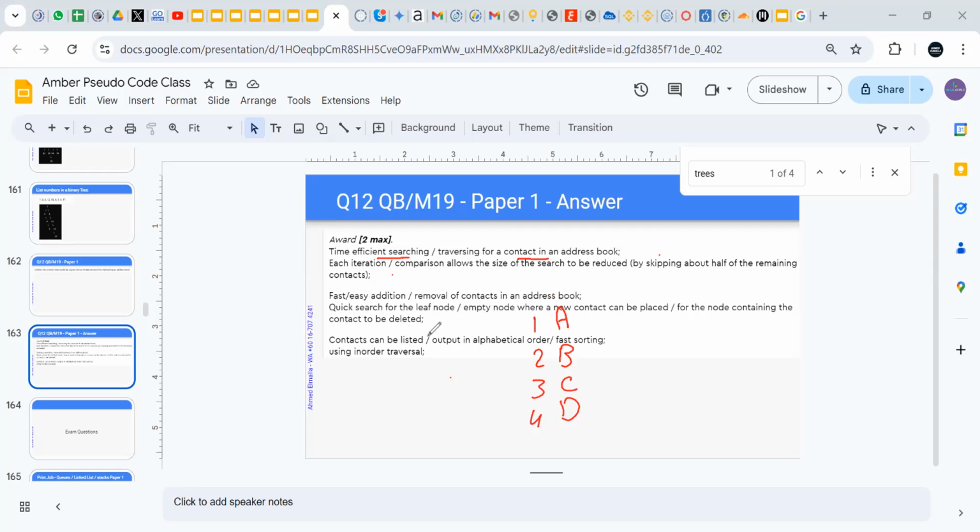So it is time efficient, especially in searching and traversing when searching for a contact in an address book. Again, contacts can be listed in alphabetical order, and it's fast sorting. We are able to sort things very fast, and I'm able to find what I'm searching for very fast, because when I'm searching, I am searching half of my list. I don't need to go through all the alphabets to reach what I'm searching for. So this is a kind of question that you might get.